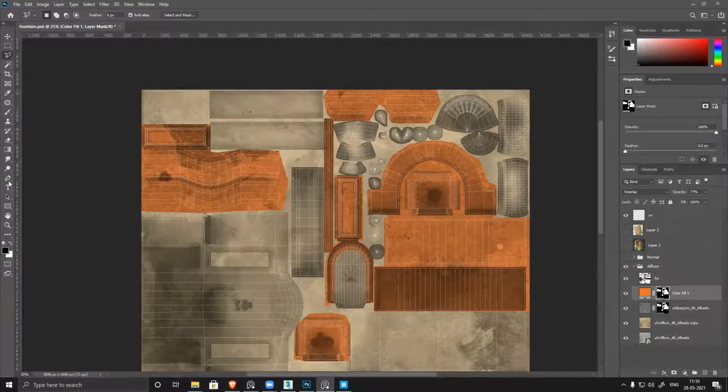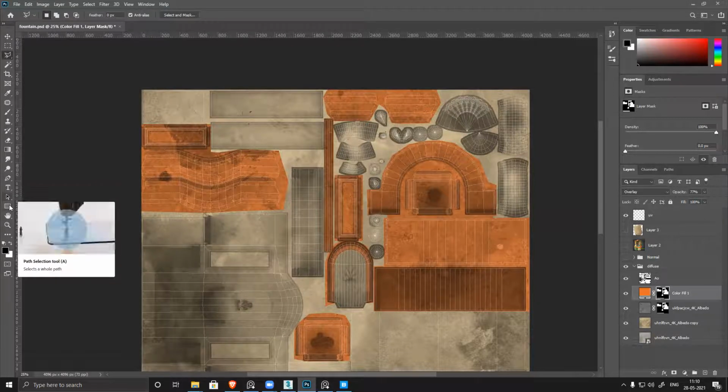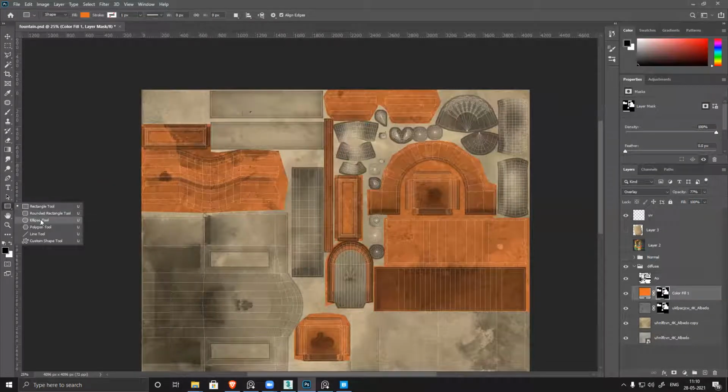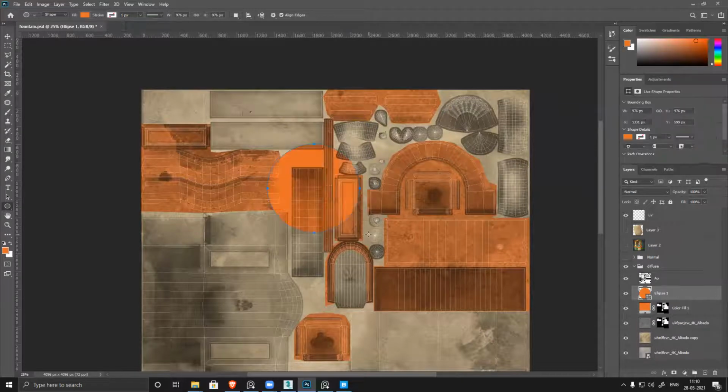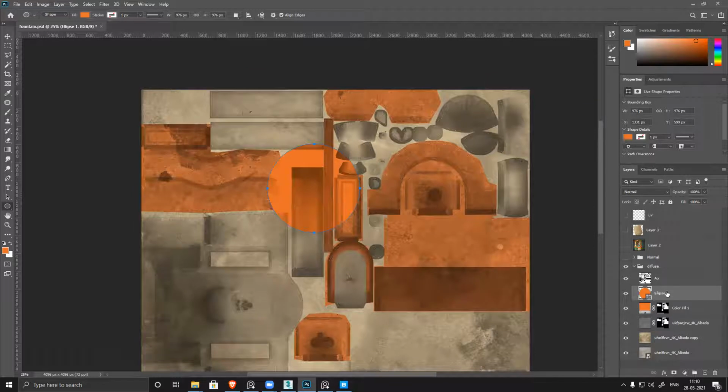I'll go to my shapes. I'll take a circle. Switch off everything. The basic shape, I'll keep it here.